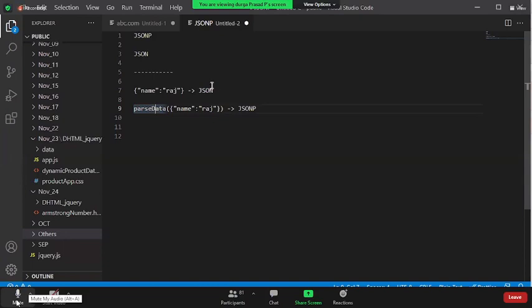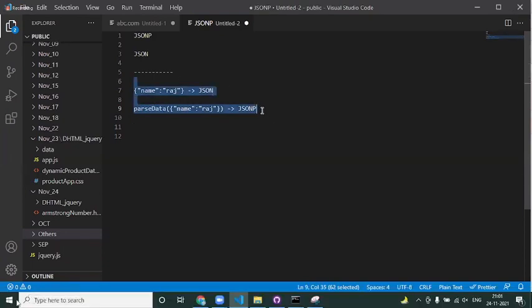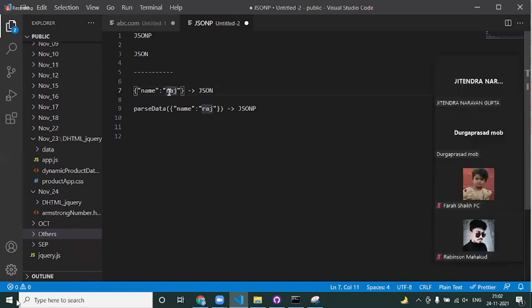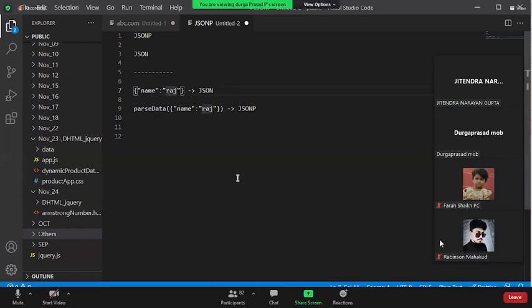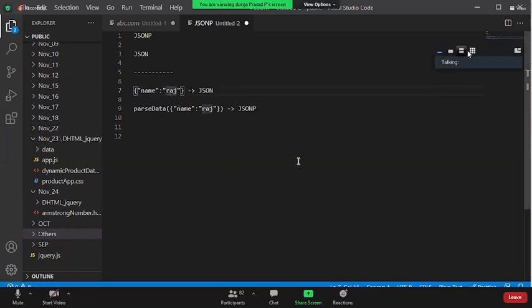Any questions between this JSON object and JSON-P, guys? Anyone? Right now I have given only one property and one value. You can give any number of properties, any number of corresponding values. You can give methods, anything. But if that JSON object is coming as a parameter to a method, you simply call it JSON-P. Any questions, guys? Are you clear with the difference between JSON and JSON-P?